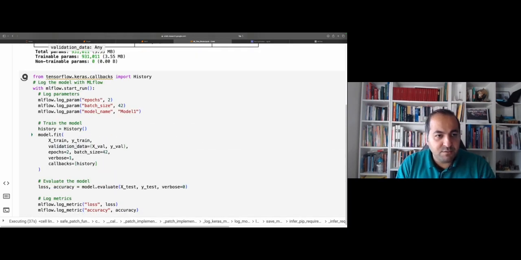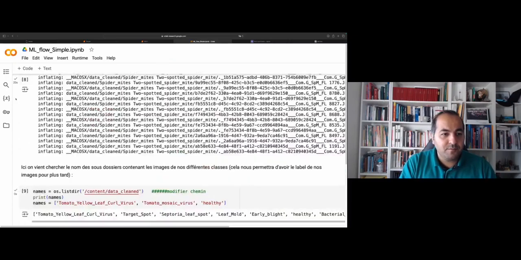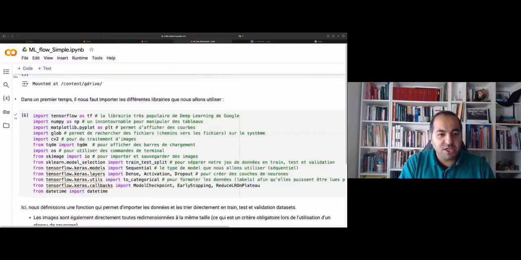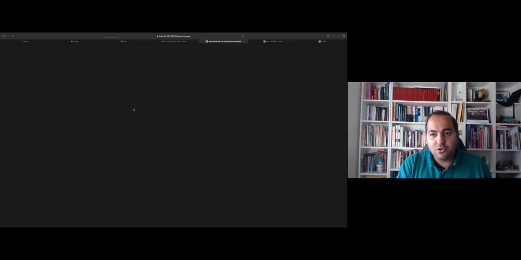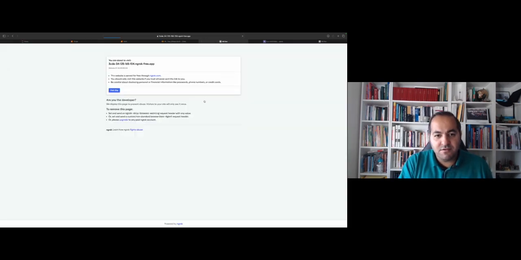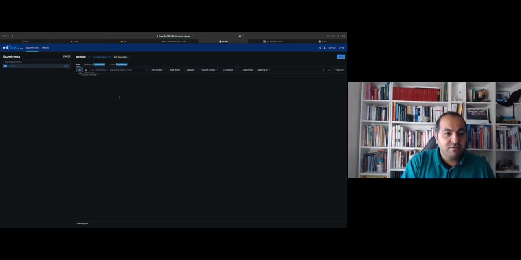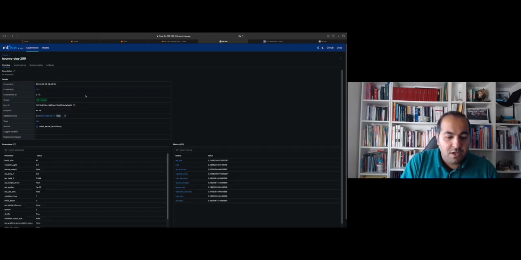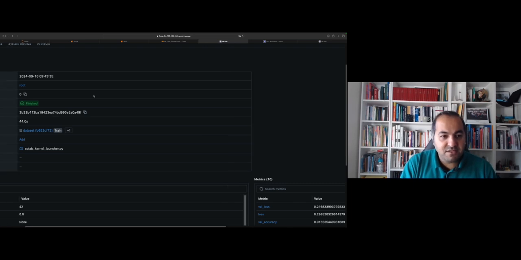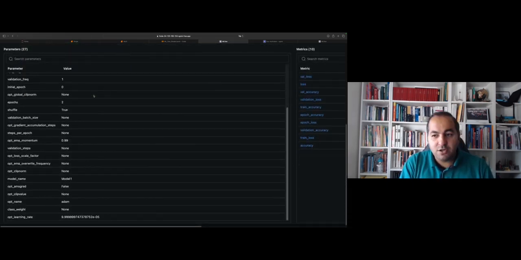While it's running, I think it will be finished soon, so I can go and open my dashboard. Here, when we put the authentication token, it gives us a link. Okay, if I click on the link and visit the website, this is the same dashboard that I had before, but this time it is for the Colab. So if I open it, you can see that I have almost the same type of information as I had on the local server.